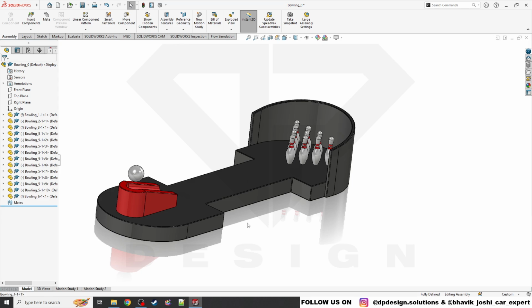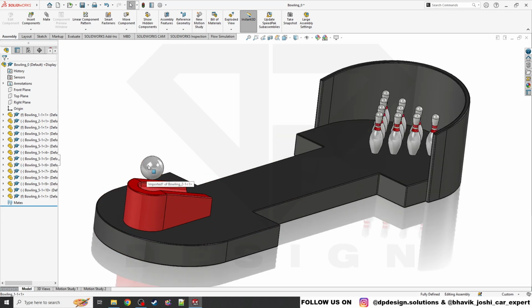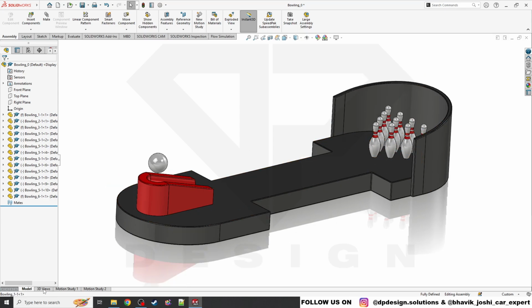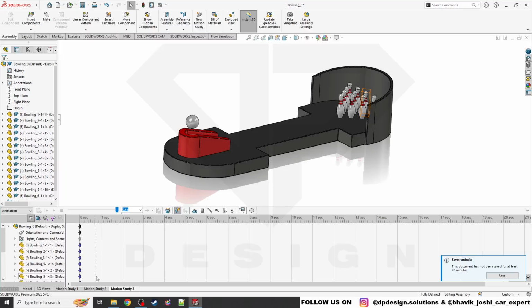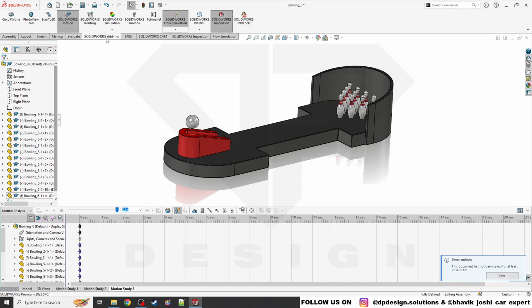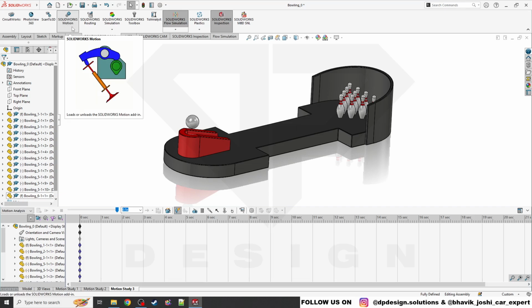Now I want to apply gravity, and I want to apply contact between the ball and these things. So now I am going to create a new motion study, and in that I will turn on the motion analysis. If it is not showing anywhere, you can just turn on SolidWorks Motion, and then you can access the motion analysis tab. So let's move forward.